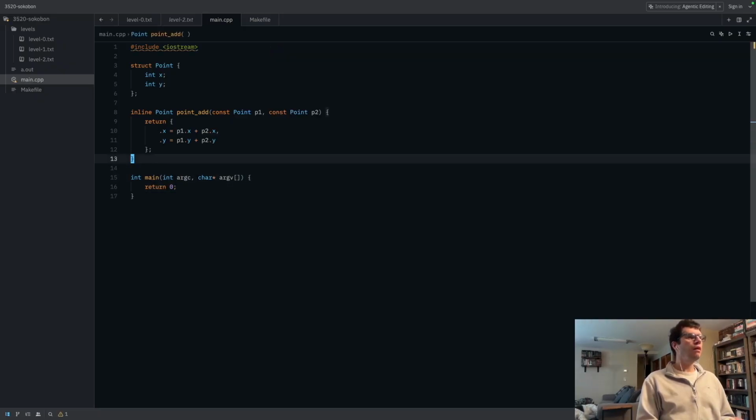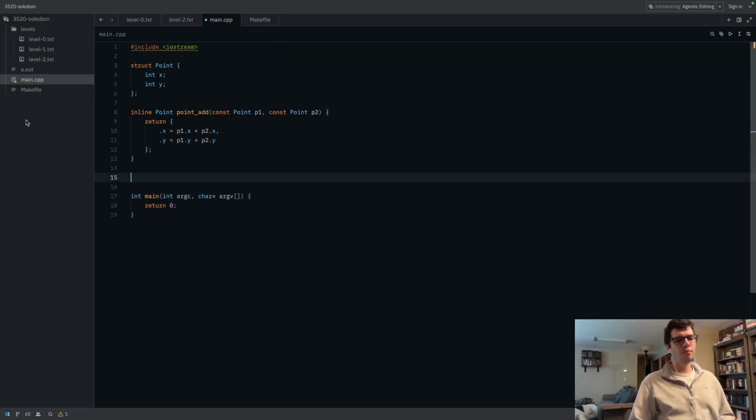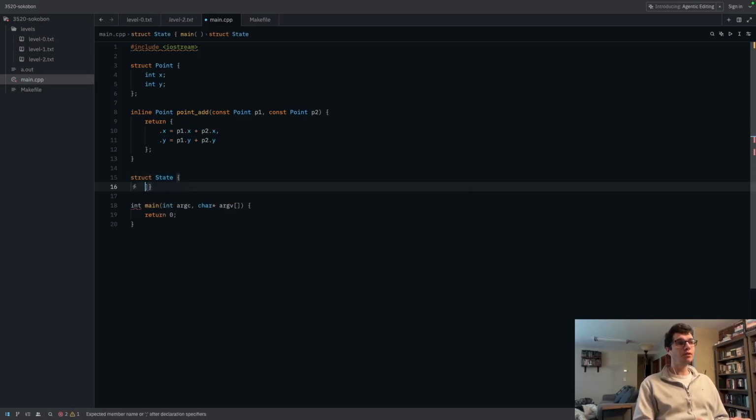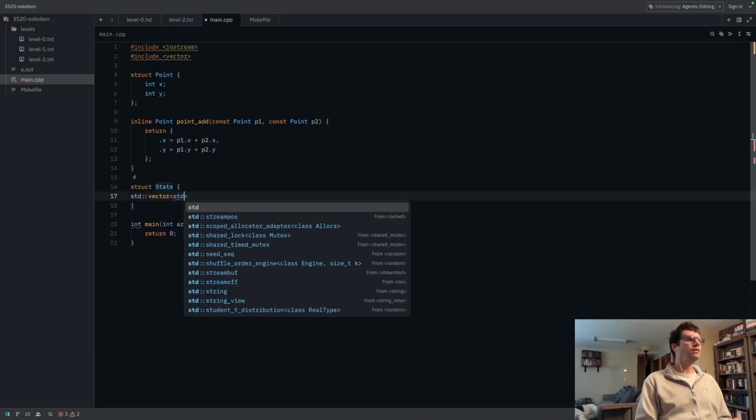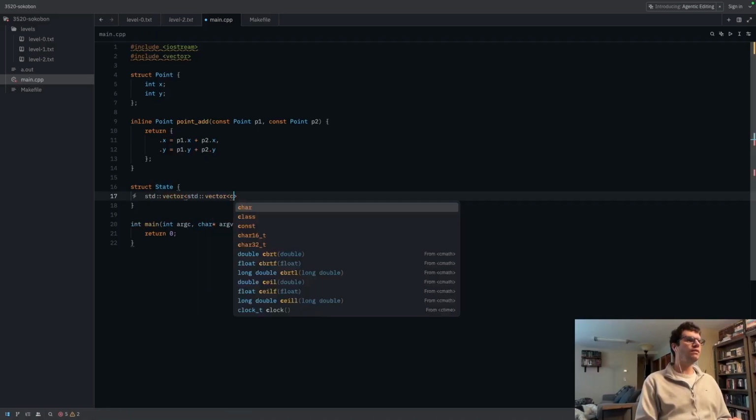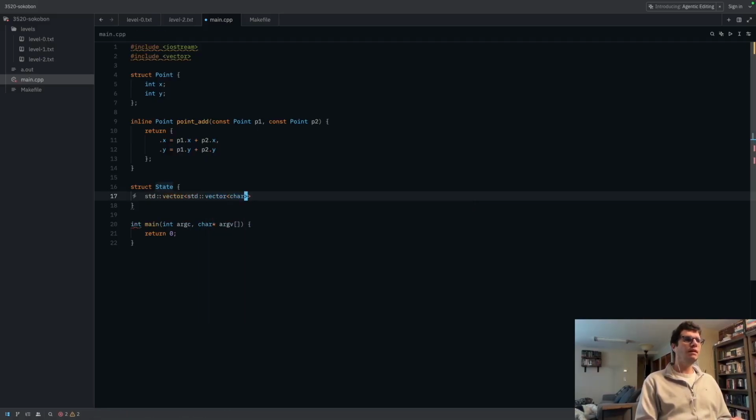So now I want to talk a little bit about what we're actually going to be doing here in terms of the handling of the state. This is going to be the Sokoban board state, if you will. The way a lot of people would probably go about it, we're going to use vector, so I'll just import it anyways, is a vector of char. And then you could say this is the board, and that's a super clean way of doing it.